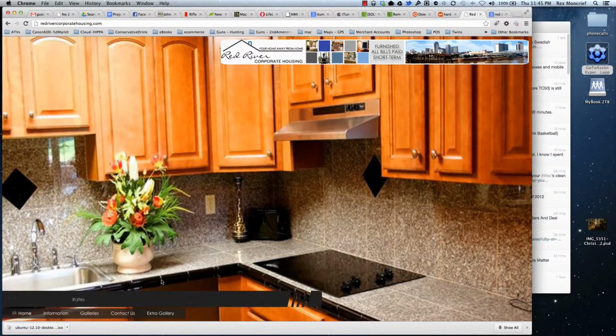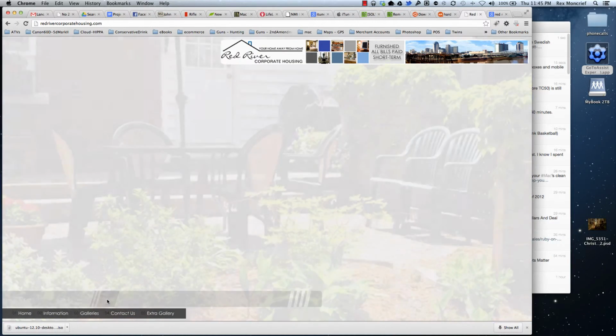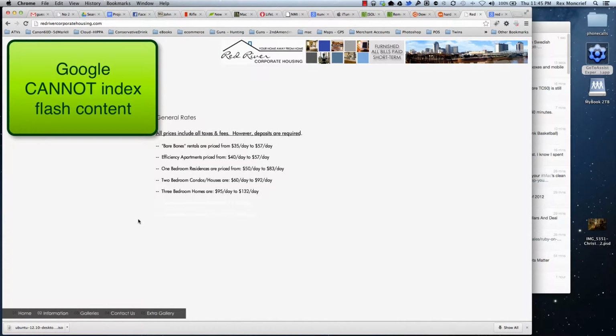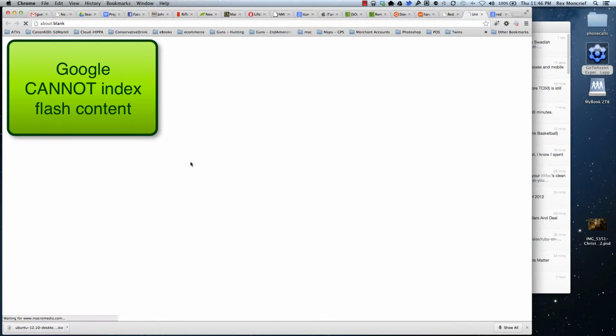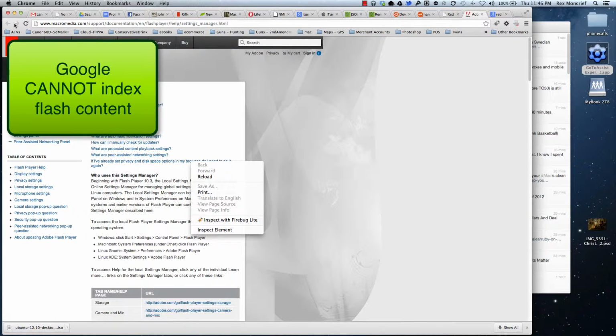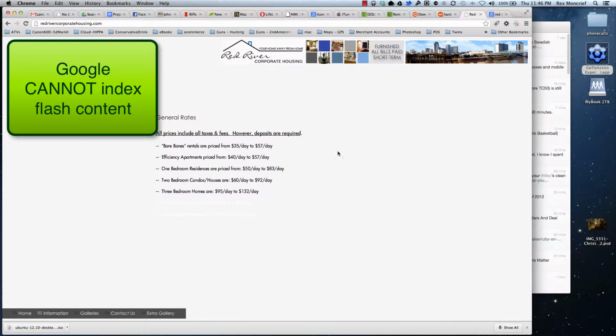So even if I click on your information page and we go to rates or we go to services or anything like that, this is all Flash animation. And one of the big problems with that is, Google cannot index this animation. Google cannot index this text. Google can't see it. It's literally inside a movie. It's like the credits inside of a movie file. And Google just certainly can't see that.